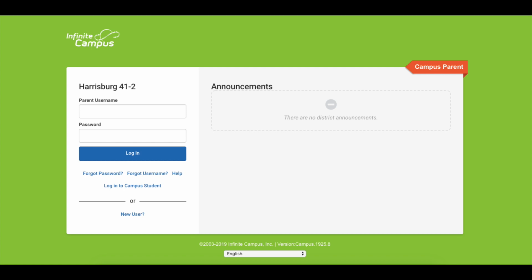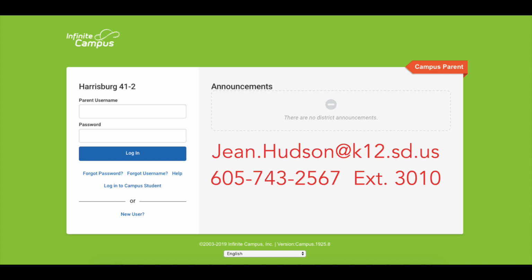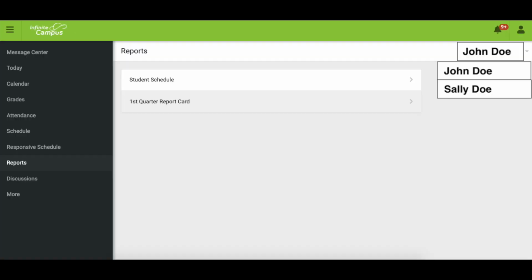Once you're there, you need to put in your username and password. If you forgot it, you can click Forgot Password, or if you don't have an account, you can contact Gene Hudson at the district at gene.hudson@k12.sd.us. Once you have successfully logged in, click on Reports on the left-hand side.